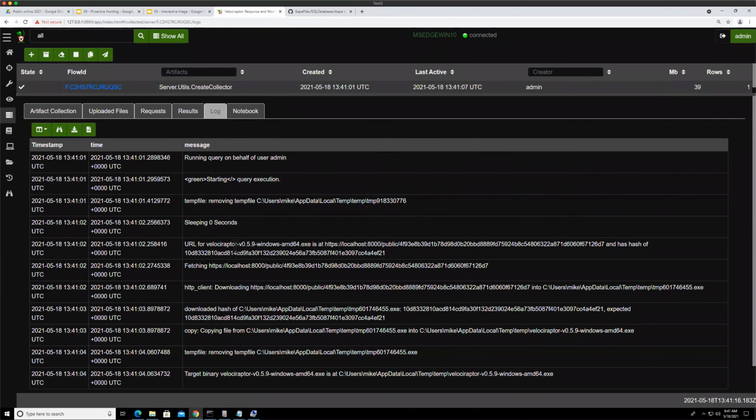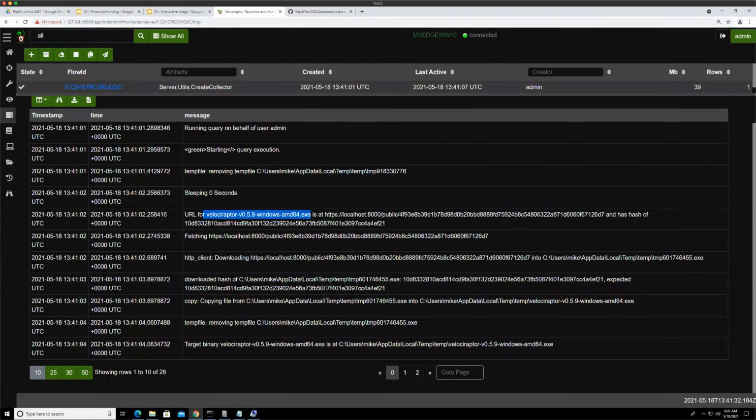This is the query log of the VQL code that's running. And it's telling you, okay, I'm going to get it from, this is what I want. This is the binary that I need because it's a Windows binary. And I'm going to fetch it. This is the hash. I'm going to copy it.